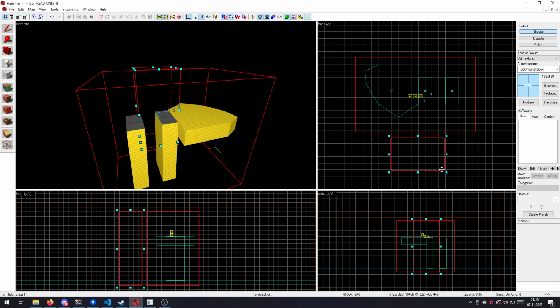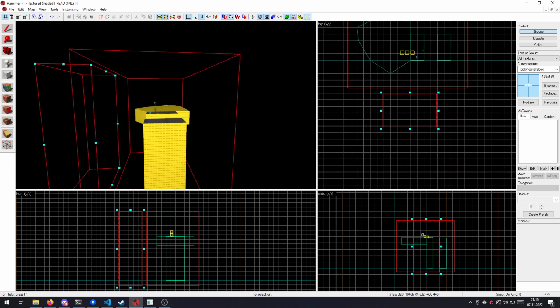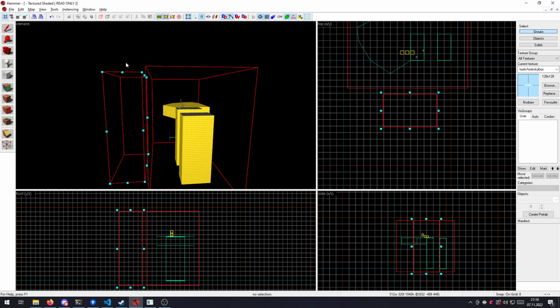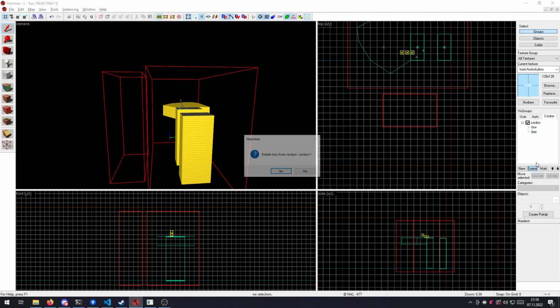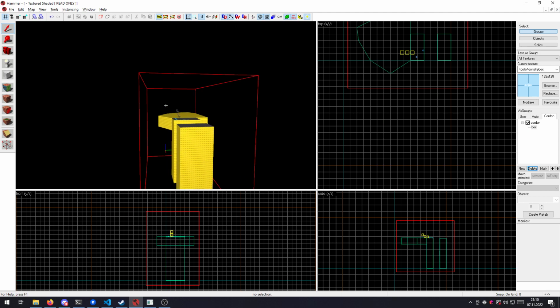You can also add multiple cordons, right? If you accidentally made additional cordons, you can go here into the cordon tab in the vis groups and delete them. You can also rename them and all of that, but I usually never do that.